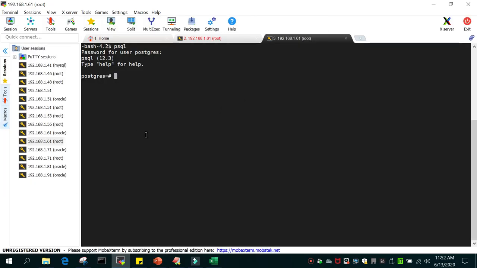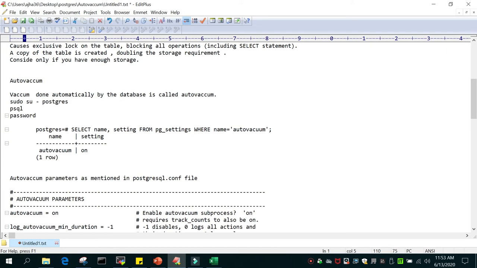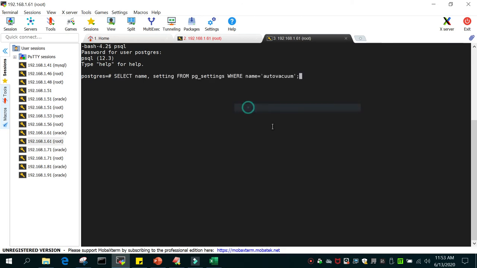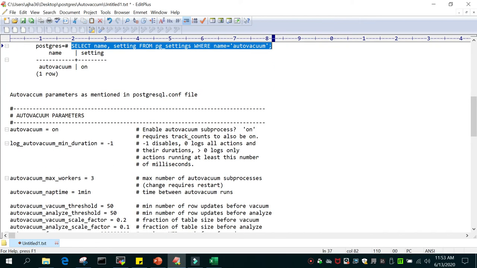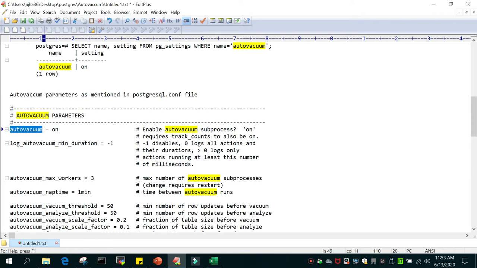I'm logged into the MobaXterm tool, and I'm connected to my database server, which is 192.168.1.61, and I'm on the command prompt. I'll just say select name comma setting from pg_settings where name equal to auto vacuum. By default this is on, so this will show that auto vacuum is on. And we discussed the auto vacuum parameters, like auto vacuum on, this is by default.